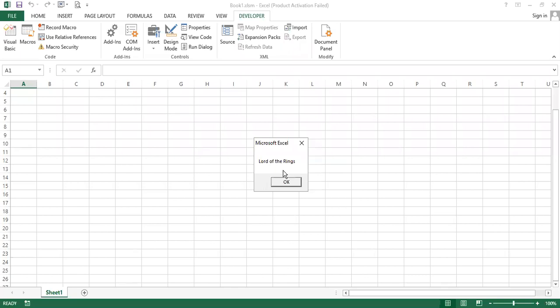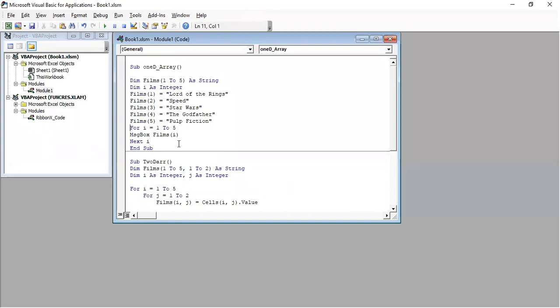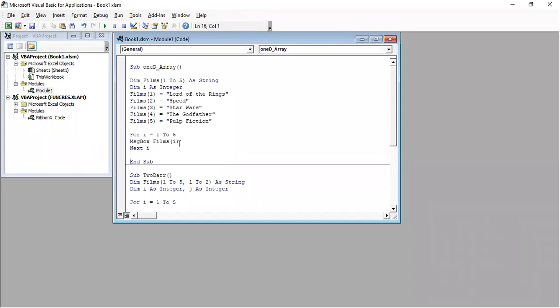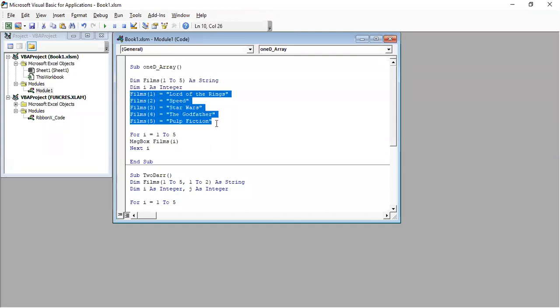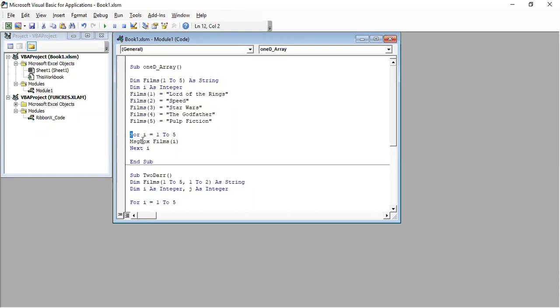So the first element is displayed. Okay. The second element in the array. The third element, fourth element, fifth element. So we are iterating over the array. This is array declaration, assigning values to the array, and accessing or iterating over the array using a for loop. Instead of one single element, we created the for loop. All 5 elements we are iterating and displaying in a message box.